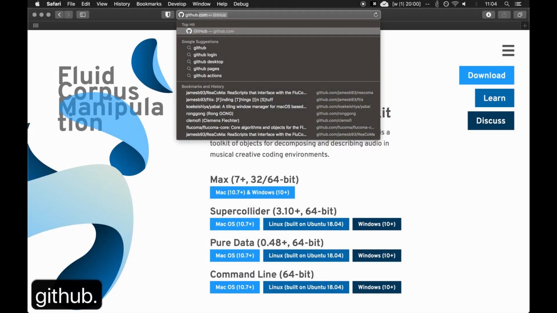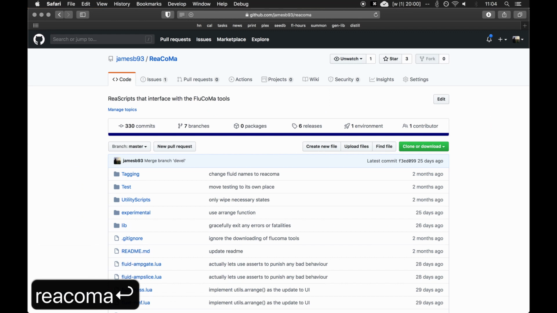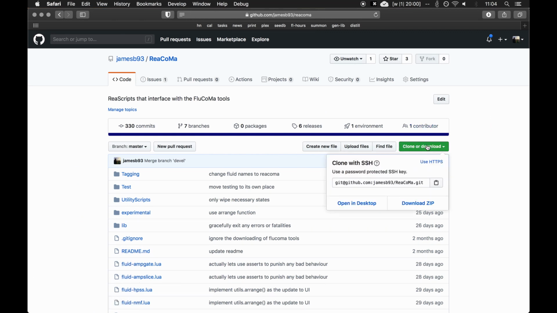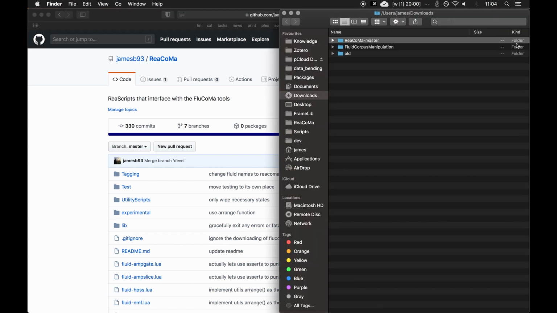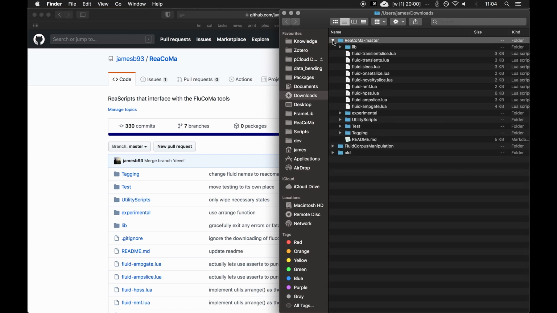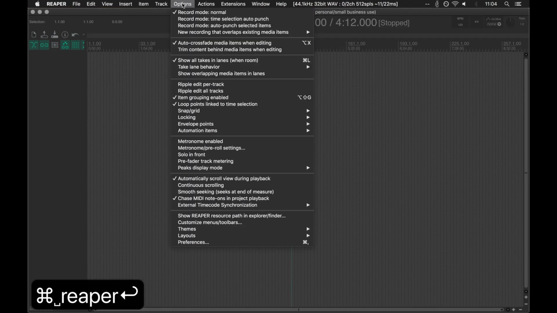Now we'll download the user-facing scripts from GitHub and put them in a safe place that we can remember. I would encourage you to keep the folder of scripts in the Reaper resource folder, as this place will remain untouched by other parts of your operating system.